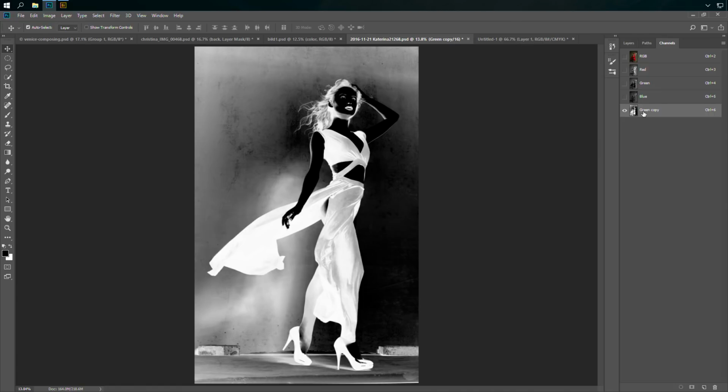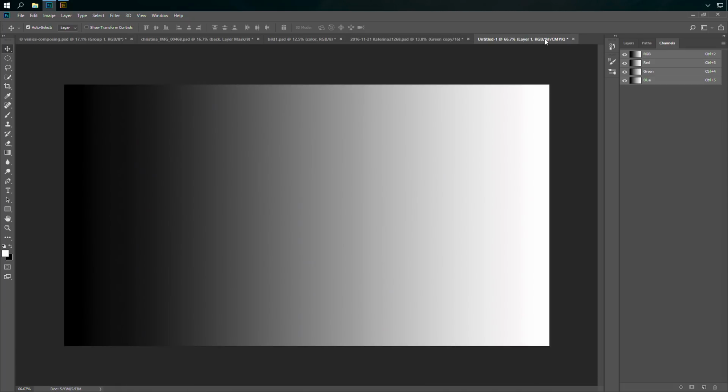And what I do now is use a brush to refine this. My job is to make everything black that I don't want in my mask, and I want to have only the dress completely white. Remember, if it's not completely white, it will be transparent. I don't want a transparent mask here, so I need to make the whole shadows here white. So I'm using a brush.